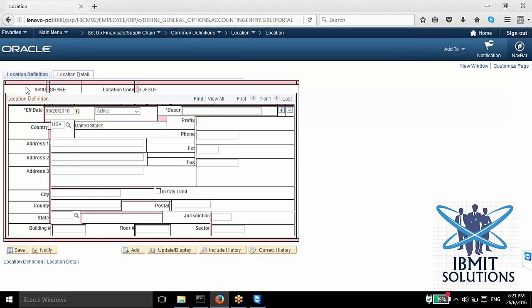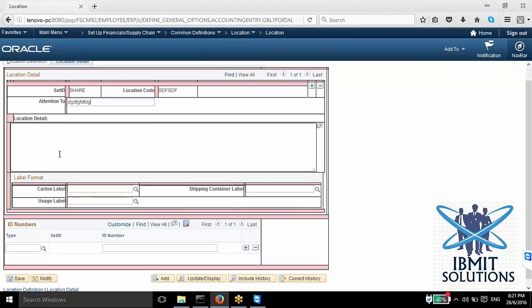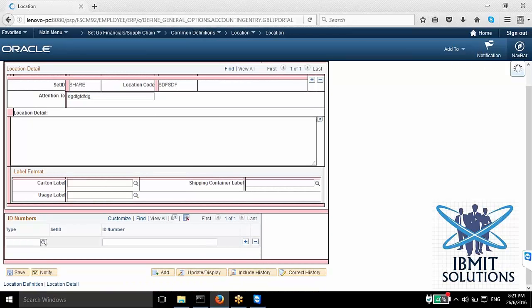Same location. Can you share the location detail? Yes, location. You can go to number, ID, attention to. Attention to, you can put anything here. What is ID numbers? I think employee ID number. You can put ID numbers here.